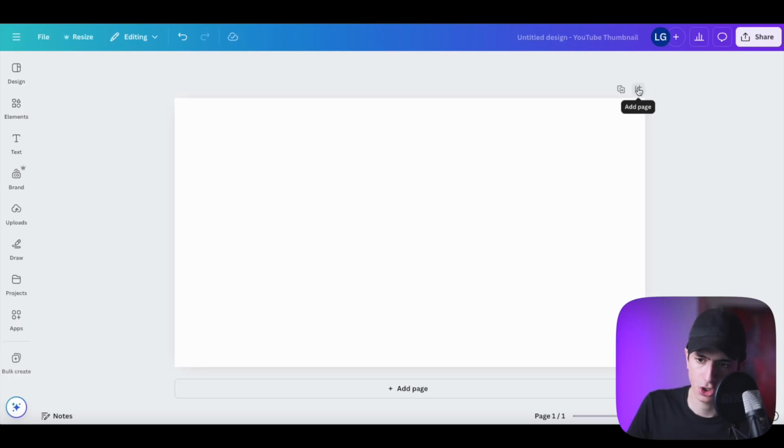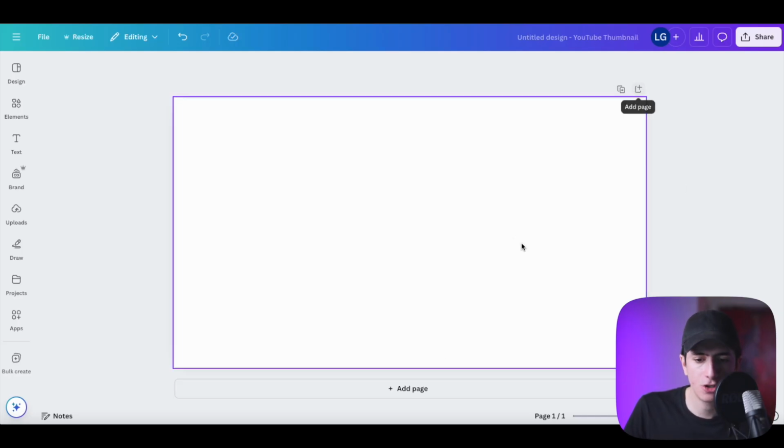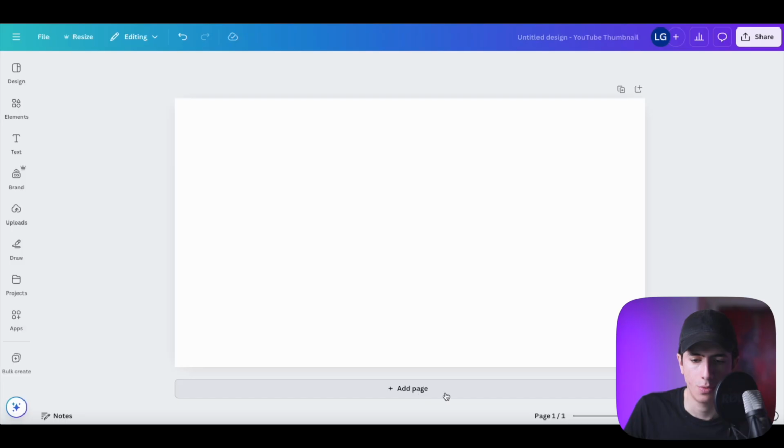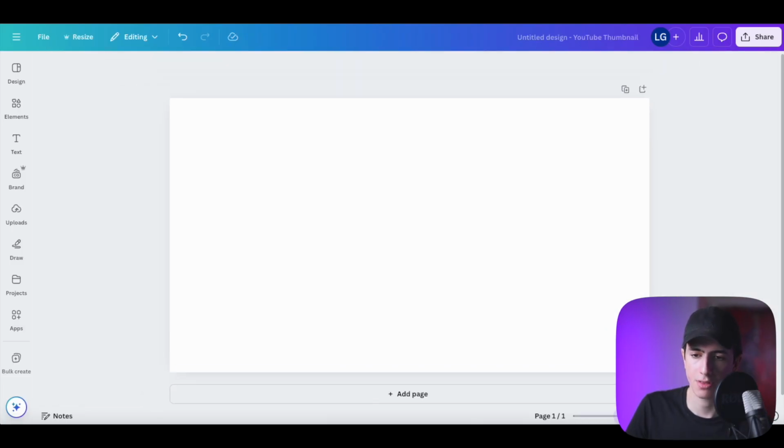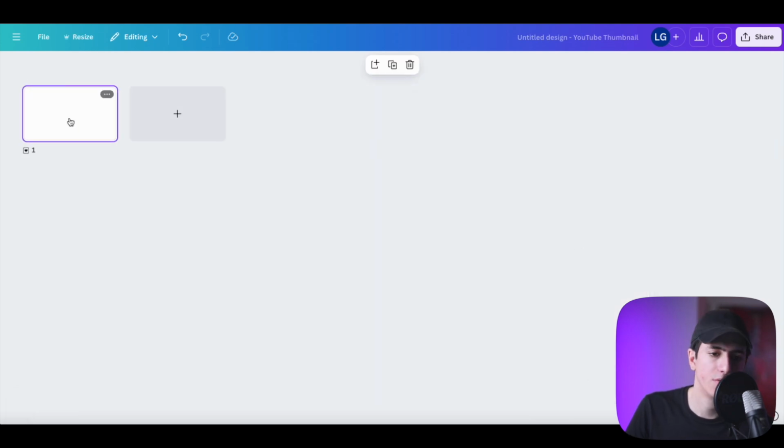And you have this, which is just called add page, and this is the exact same button as this right here, which says add page. From here, you can zoom out and zoom in on your thumbnail, right? And you can get a grid view of all of your pages once you create them. I guess we have just one page, so we can't really use the grid view.